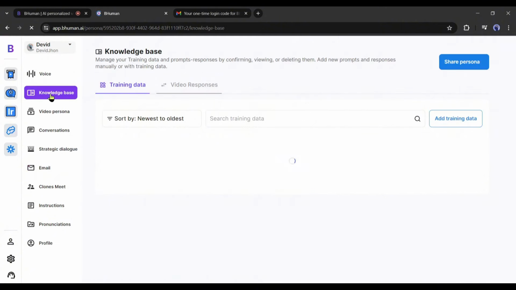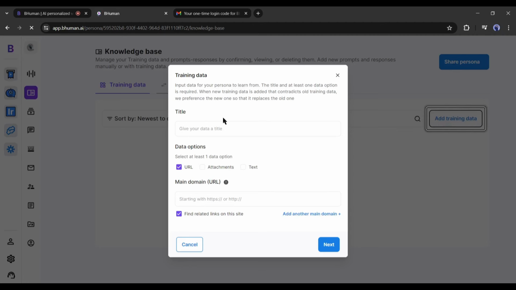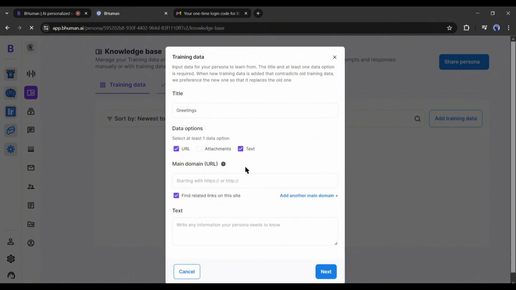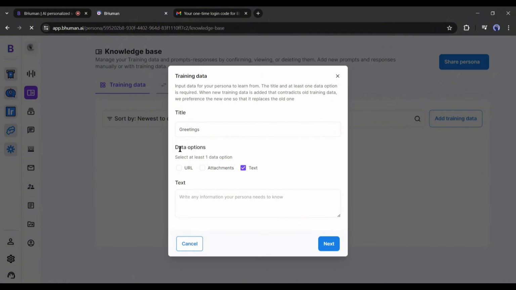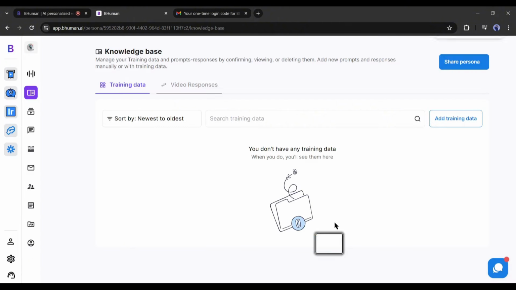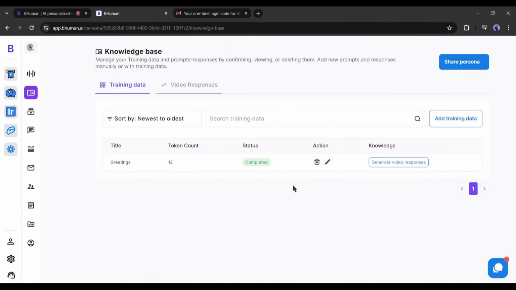Come to the Knowledge Base tab from here and then click on Add Training Data. Here we have to set the title of the datasheet. Next, the data option. There are 3 options: URL, text, and attachment. For the first datasheet, I will go with only text. Now type or paste your data in this box. I am entering simple greetings data. After all is set, hit the Save button. And our datasheet is ready.